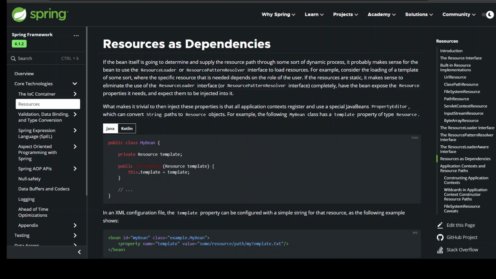What makes it trivial to then inject these properties is that all application contexts register and use a special JavaBeans property editor, which can convert string paths to Resource objects. For example, the following MyBean class has a template property of type Resource. public class MyBean { private Resource template; public setTemplate(Resource template) { this.template = template; } } In an XML configuration file, the template property can be configured with a simple string for that resource, as the following example shows.